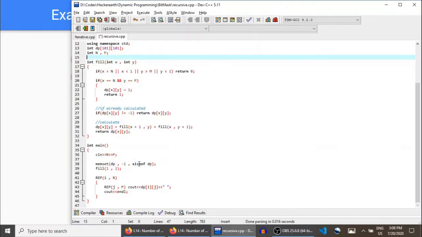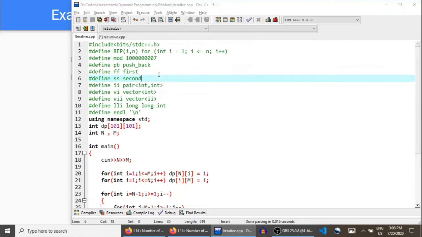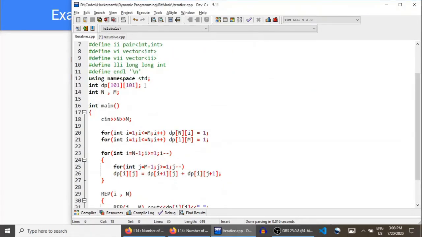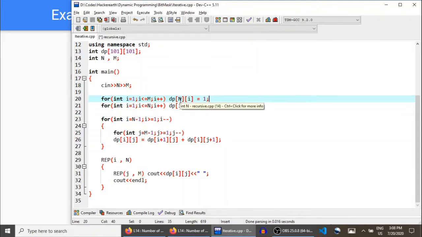So let me show you the code. Oh, this is recursive. No. So we have taken a DP array of size 101 cross 101. We're reading n and m, initializing the last row. The last row is being initialized with 1, and the last column is being initialized with 1. So here we are initializing the last row and the last column.